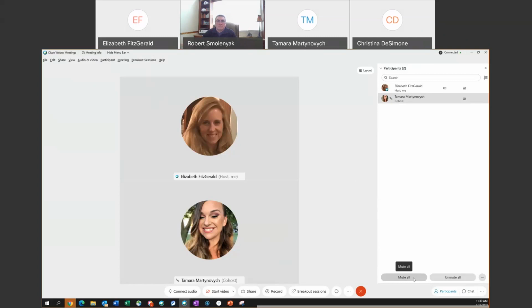So I can mute all or unmute all. I click this mute all button. It gives me this option to allow attendees to unmute themselves or not. So we can have what's called a hard mute. It allows you to have larger meetings and have control over the audio.